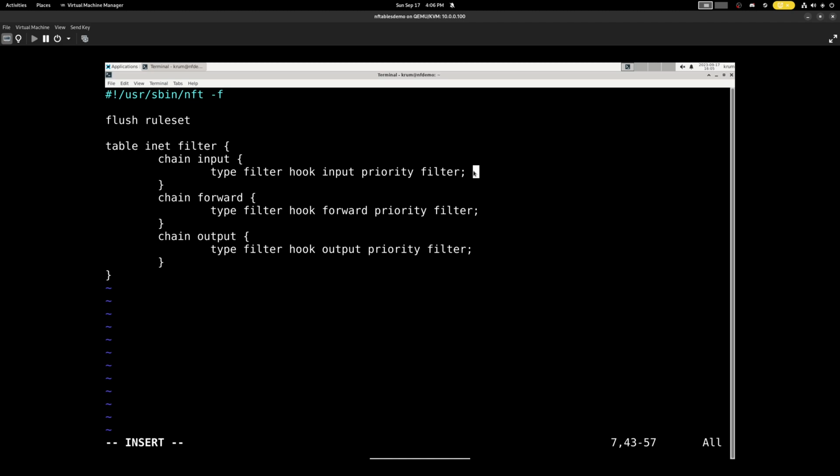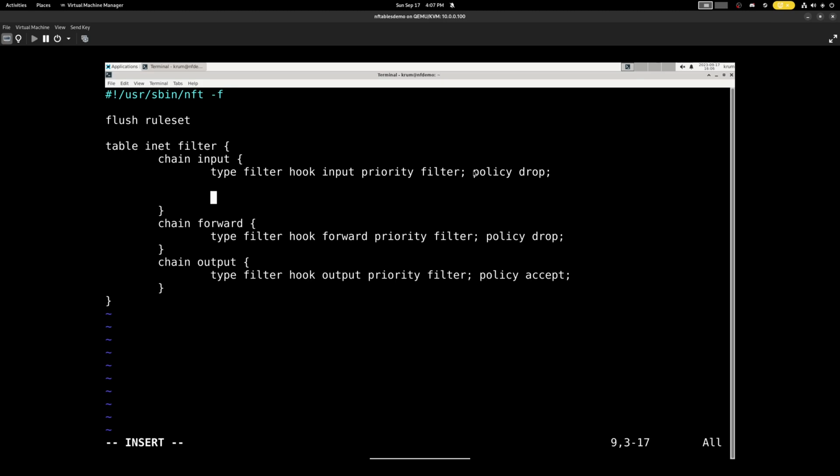By default, there isn't really anything here, so why don't we go ahead and set a default action for all of our chains. For input and forward, I'm going to set it to drop packets unless otherwise specified. And for output, I'm going to set it to accept to allow traffic out of the machine. All of what I'm going to cover in this video will be in the input chain, and to start, I'm going to set ct state invalid drop to drop invalid packets.